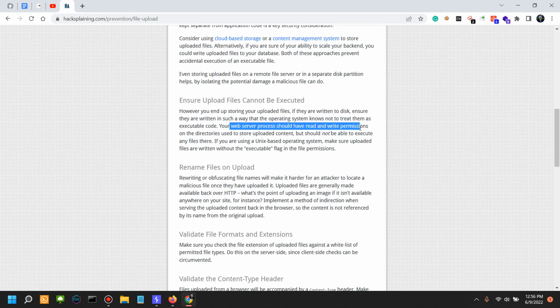Your web server process should have read and write permissions on the directories used to store uploaded content, but it should not be able to execute any files there. So the web server can read and write, but cannot execute. If you're using a Unix-based operating system, you should make sure that it is -x in the file permissions.